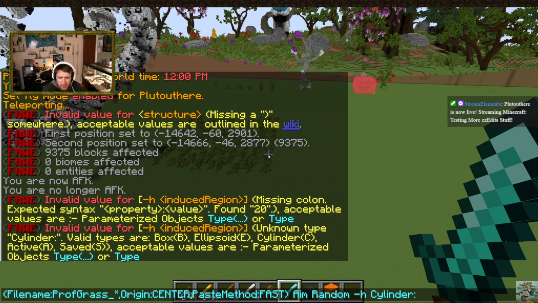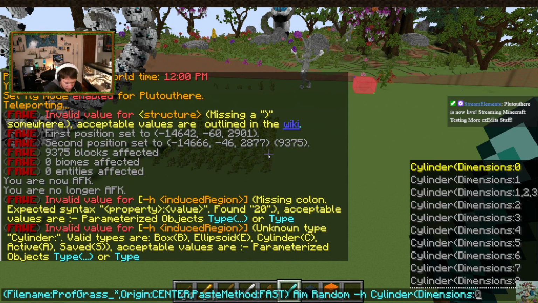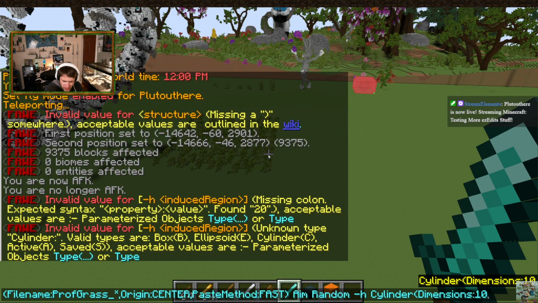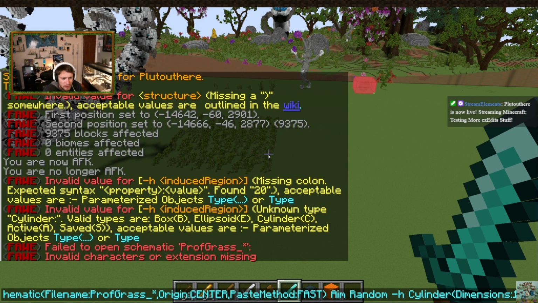Am I doing something wrong, or is this just bugged, maybe? Cylinder, it gives me that. Why would it let me put dimensions if it's not going to let me put dimensions? Let's just do 10. Just a simple file, open schematic.